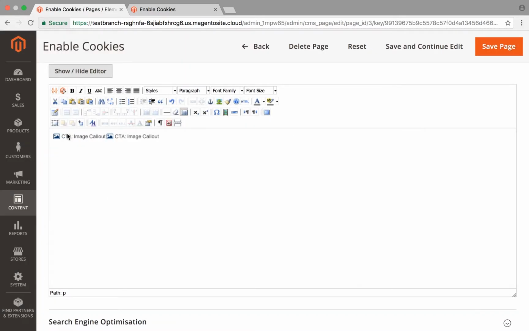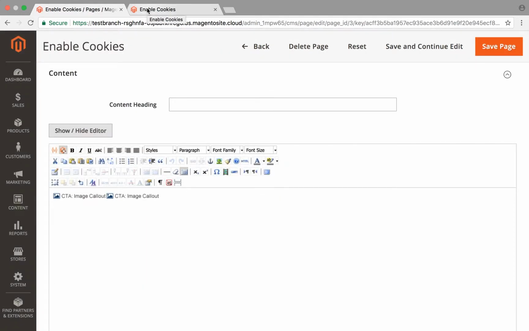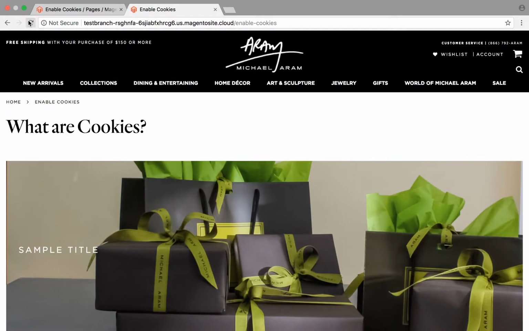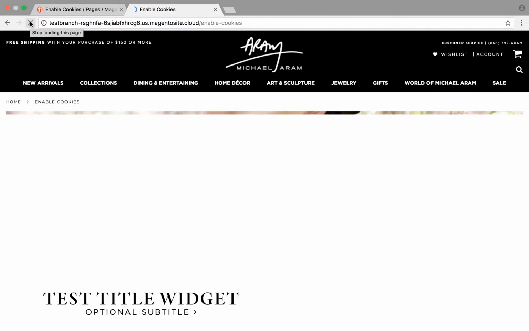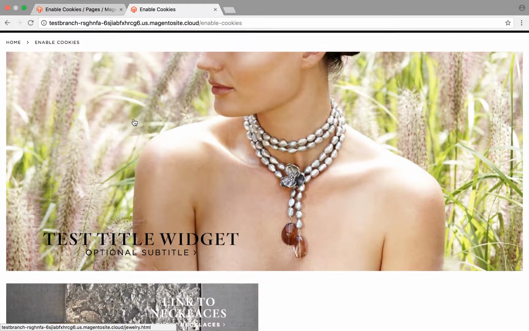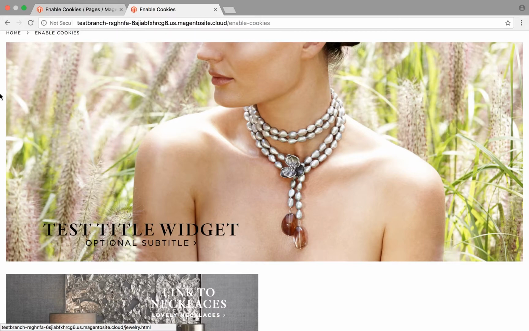Now you can see that we have two image callouts back to back. If we save the page and continue the edit, this will allow us to see what it looks like on the front of our site. You can see that we have a full width banner image with our text and link. And the text is positioned in the bottom left corner like we asked.